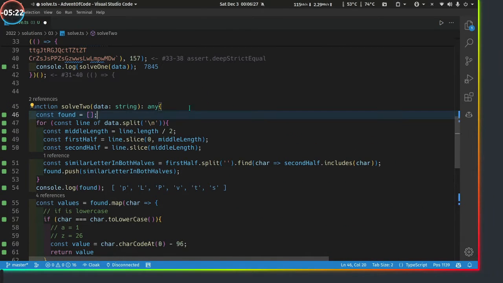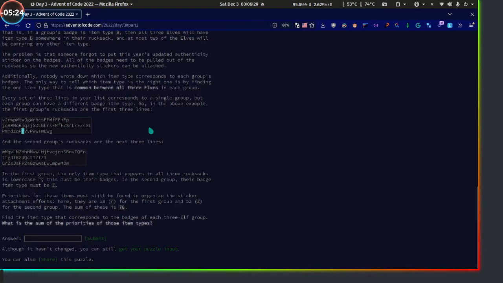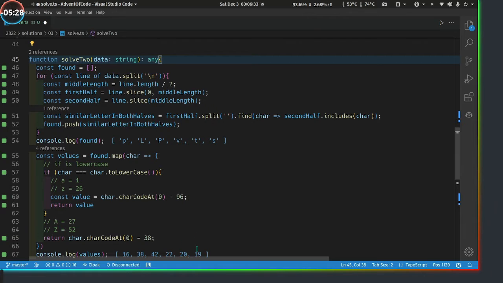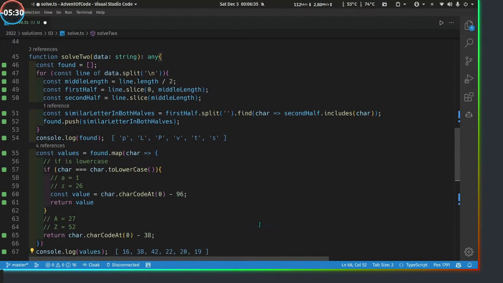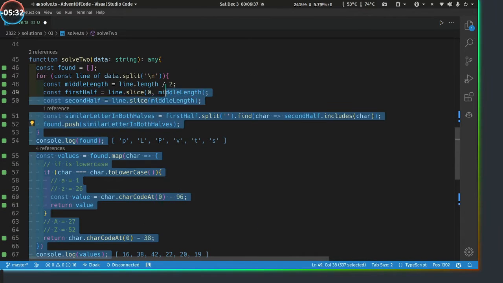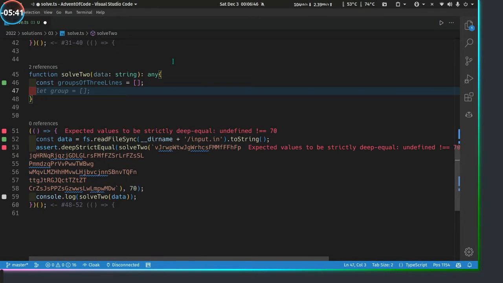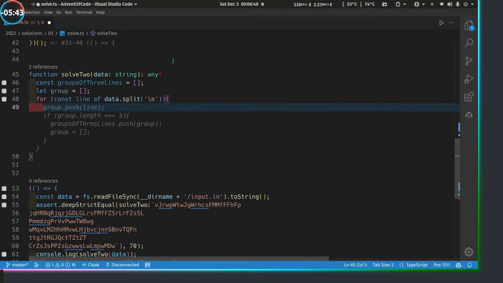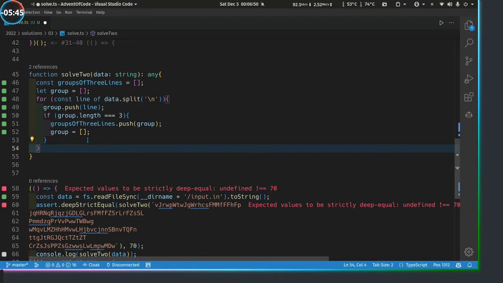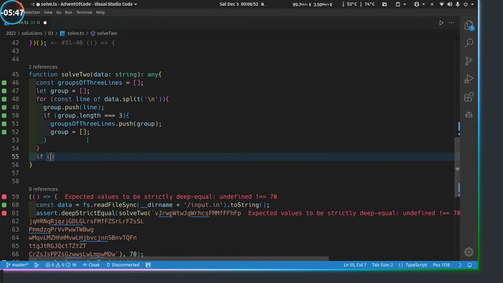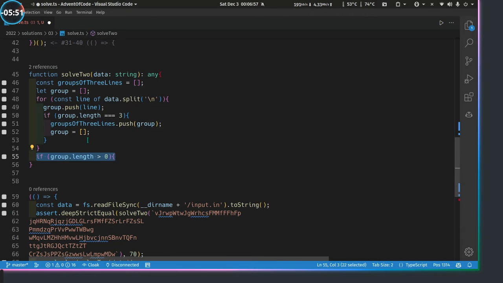And so we need to split it into groups of 3. I don't think any of this code is useful, to be honest. Data split new lines, const groups of 3 lines equals. There we go, for a line. If line length is 3, then reset, good. Finish the last one if group length. I think it's always going to be good though.